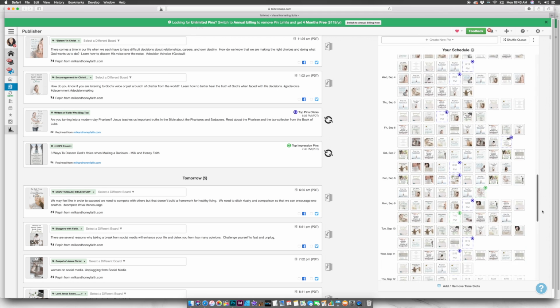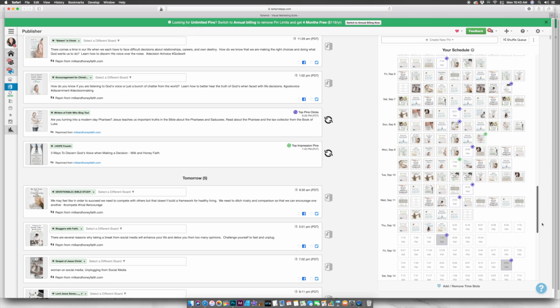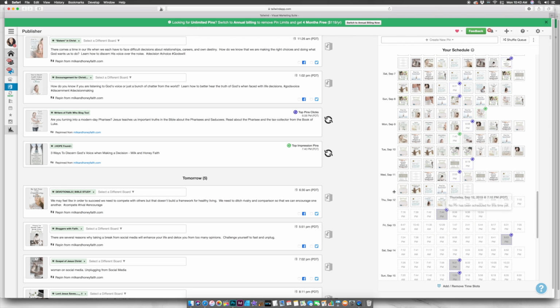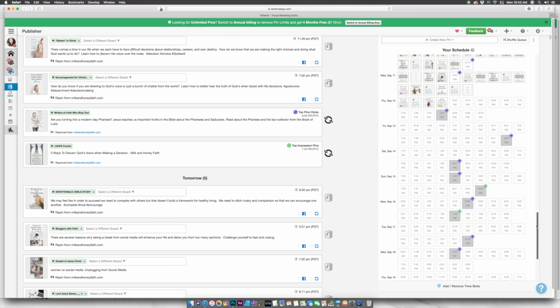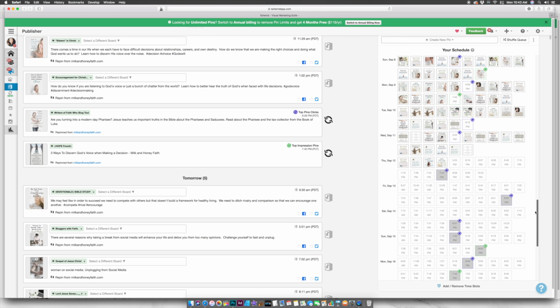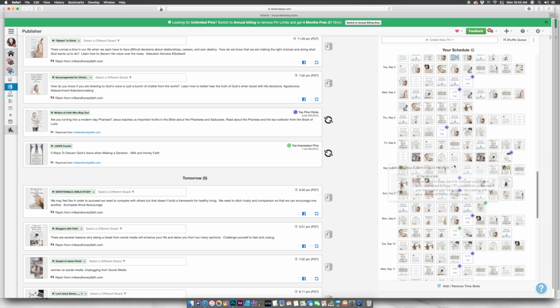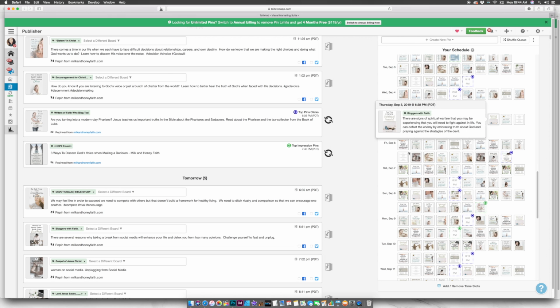All it does is it bumps my schedule. I think before I was scheduled out into the end of August. Now I'm until September 12th. So I already have 2 weeks. It just automatically puts everything into the open slots.